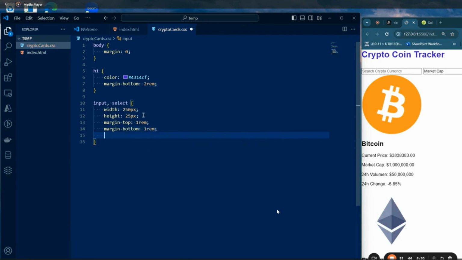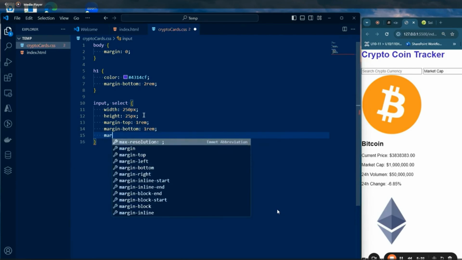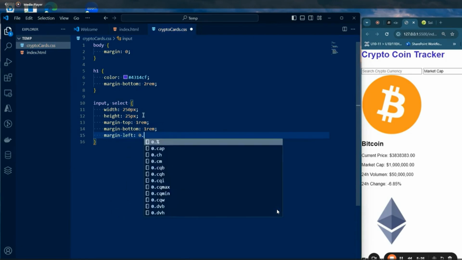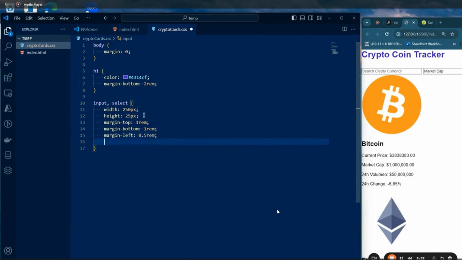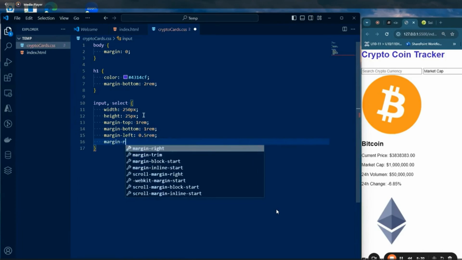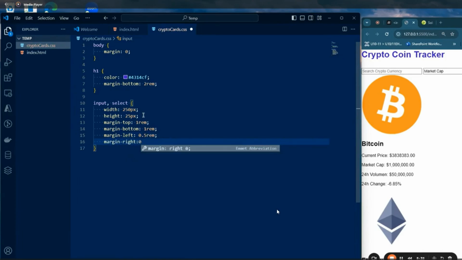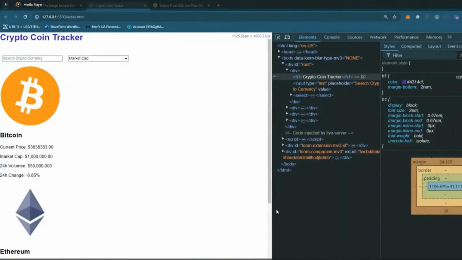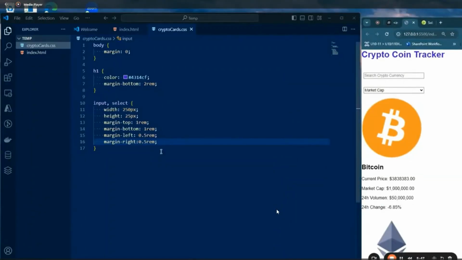So we're going to say 1 unit space on the top margin, 1 on the bottom. We're going to say 0.5 on the left and 0.5 on the right. We want to add a little bit of spacing between these two because they're sitting side by side. And you can see it applies. Now, this is margin dash. You can see it's pretty repetitive. That's the long way of doing it. I'll show you in a little bit a shorthand way of doing it.